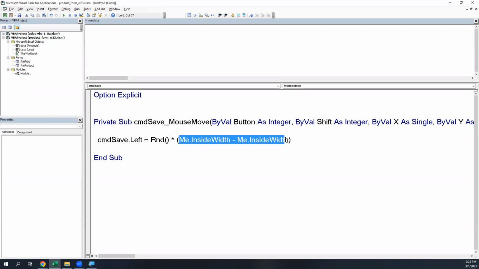Inside width minus that should give me all that space. Oh, I did me. I don't want me on both of those. I want the command button's width. CMD save dot width. That's better.